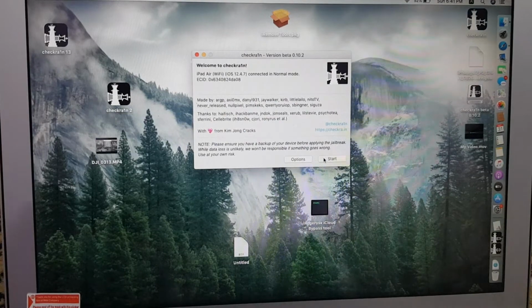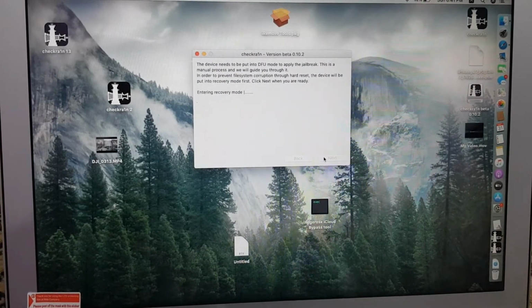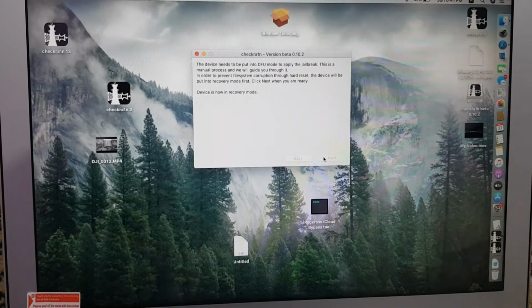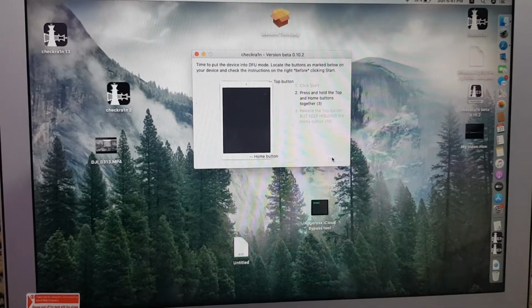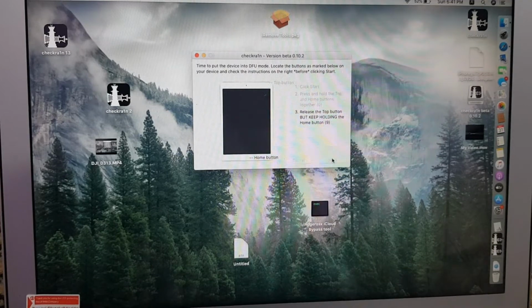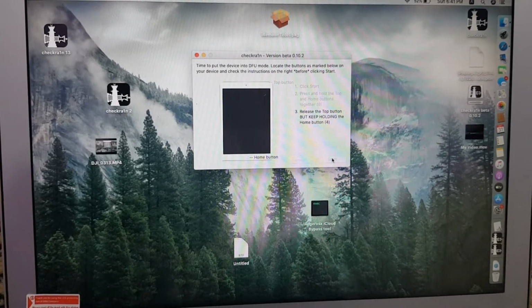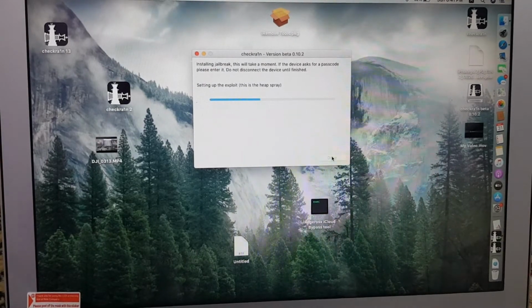Let's start the bypass. Put the device in recovery mode. So the device is now in recovery mode. Put the device in DFU mode by pressing the home button and power key. When the device turns off, release the power button and hold the home button. So now the device is in DFU mode.